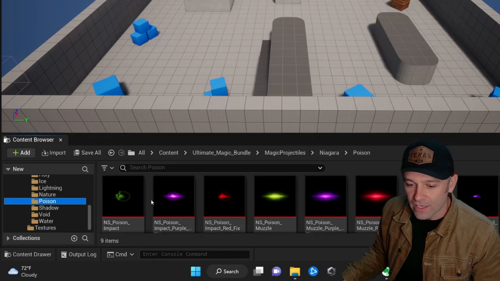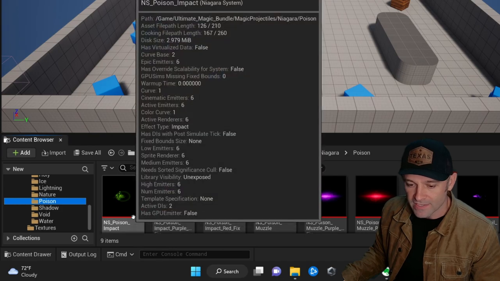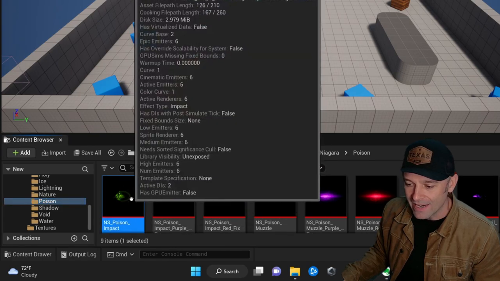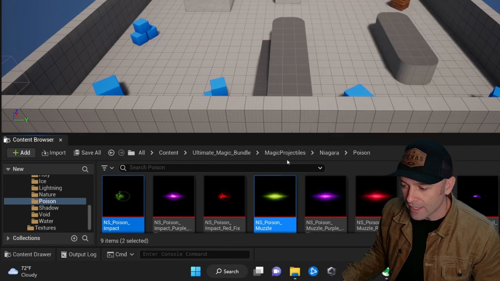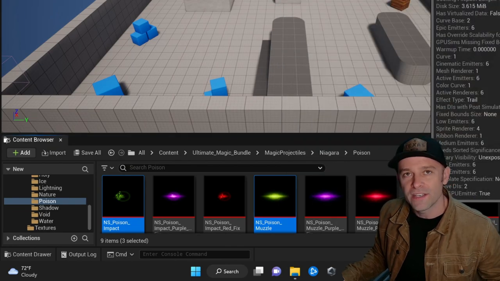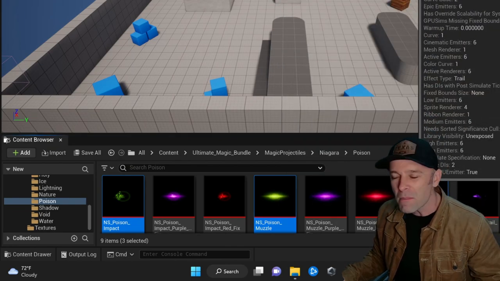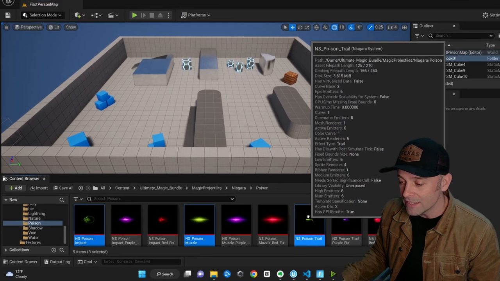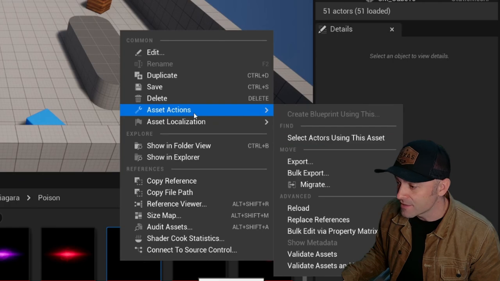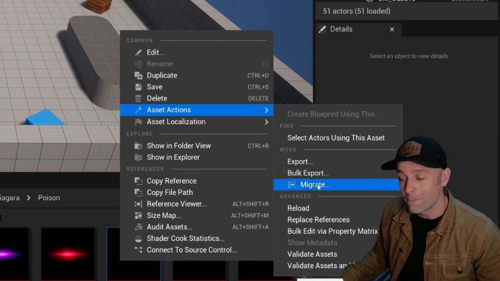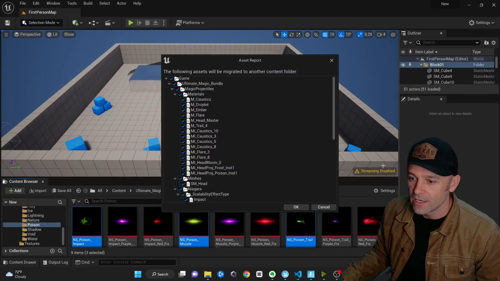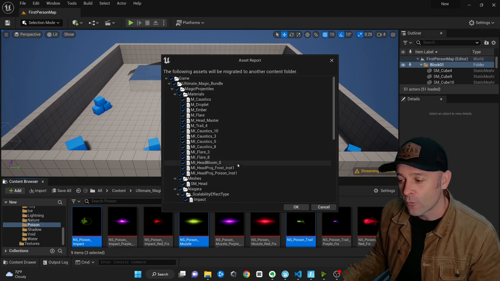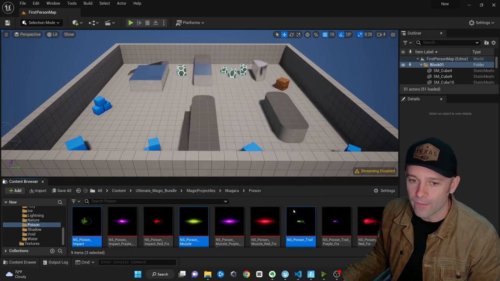And you can open these and look at them. But what I'm going to do is click the poison impact, the poison muzzle, and the poison trail. I could do all of these, but I'm just going to grab the poison ones and we'll probably only use one. So with those three selected, I'm going to right click, asset actions, and then I'm going to go over here to migrate. It's going to select all the things I need for those three, and I'm going to click okay.